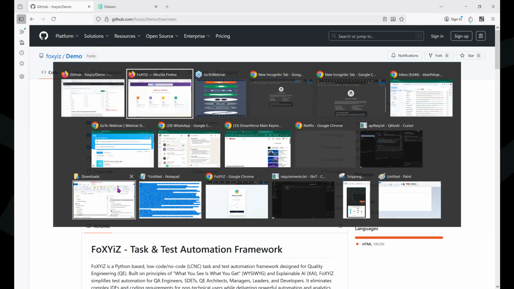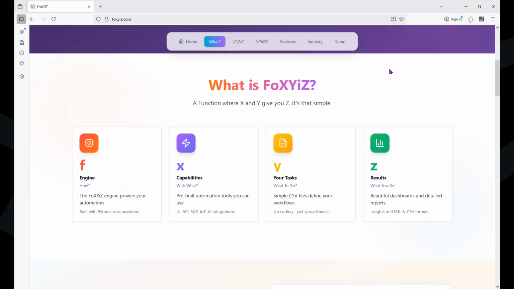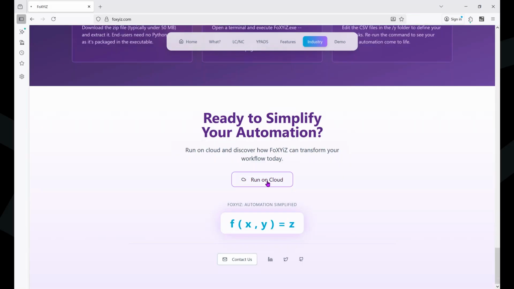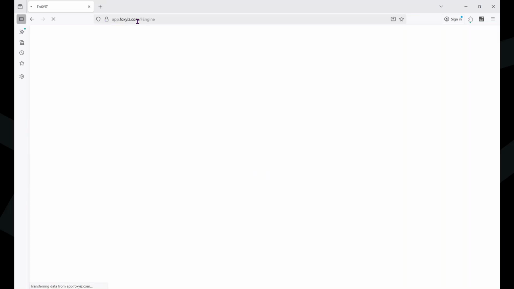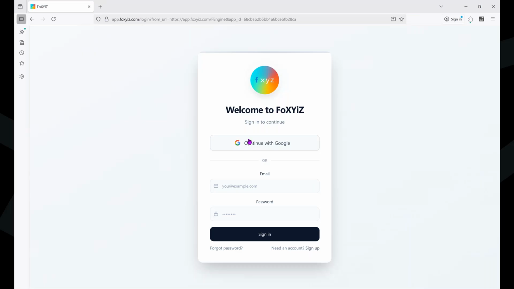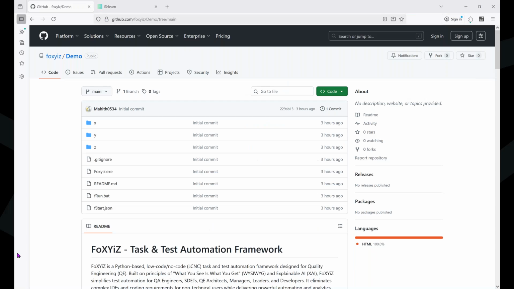Now, if you look at FoXYiZ web application and you go to the demo, which is running on cloud, it'll go to app.foxyiz.com. We have tried to create the same interface on this team. On app, let me try and continue with Google here. All of you can do the same. As of now, we kept it easy. Let me do it on my Chrome.